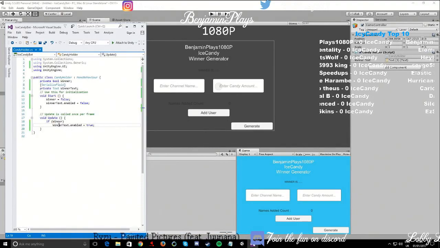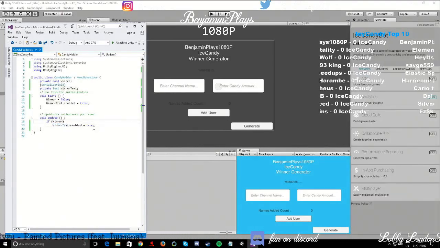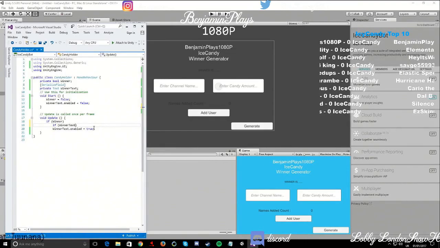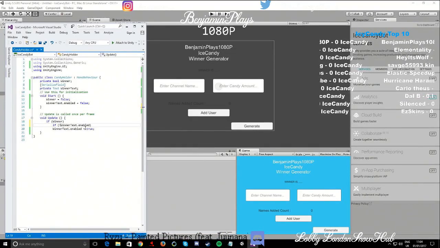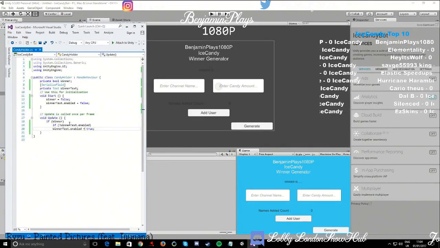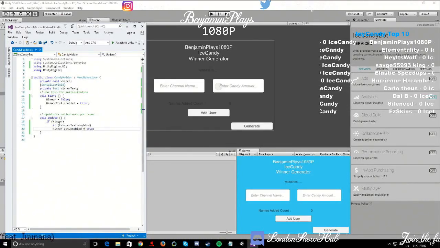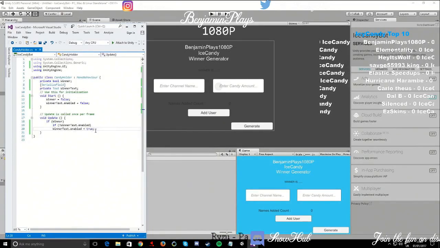Okay, and I need to do this only once, so we do if winner.enabled is not true. We can just put an exclamation mark or a false. It means if this, which would be true, is false, run this. So it only happens once.